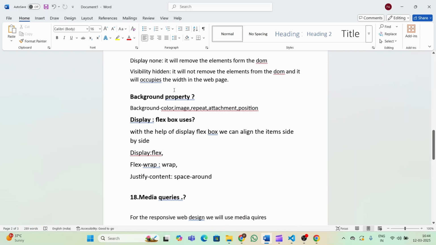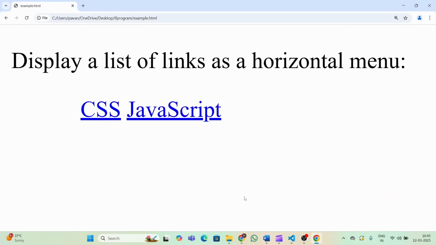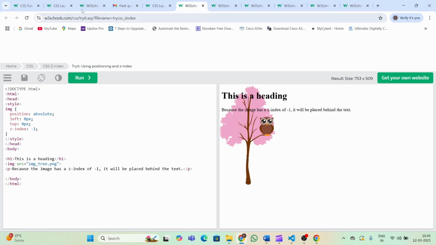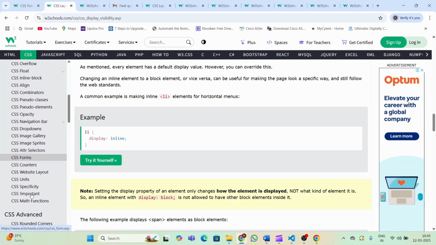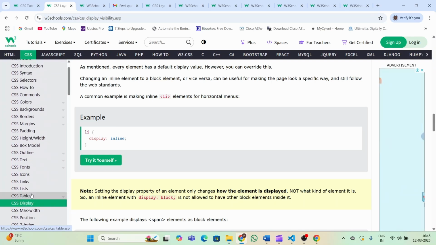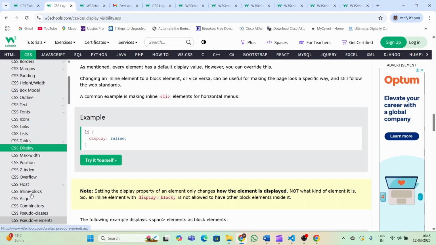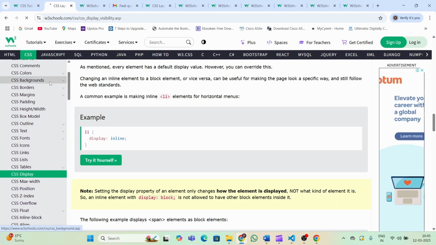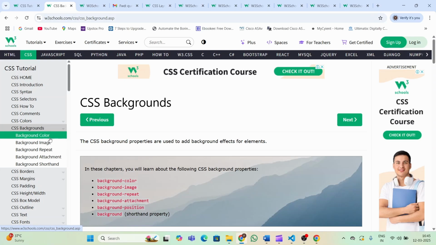And background properties. We have a few background properties like background color, image, repeat, attachment and position. If you want to see each and every one, we can check in W3Schools inside it. See, background color, image. If we want to apply any color in the background, we can use background color.